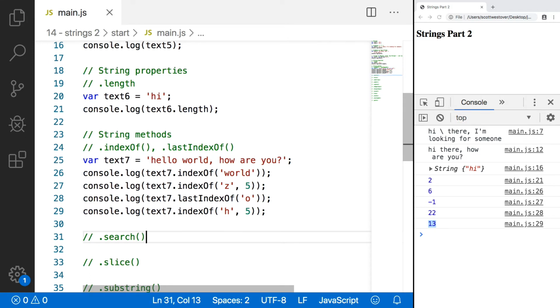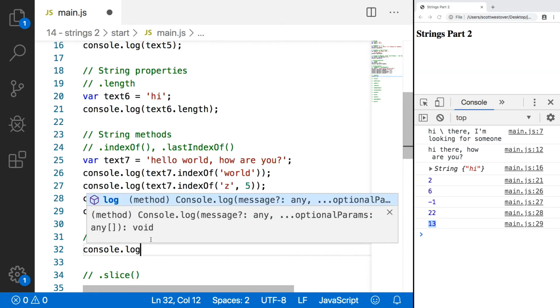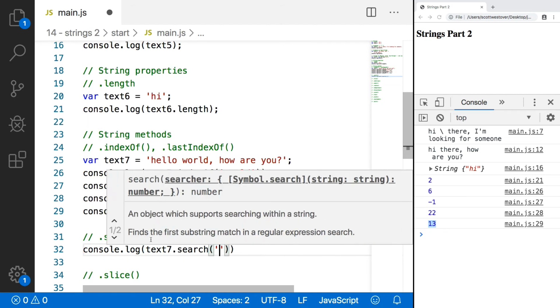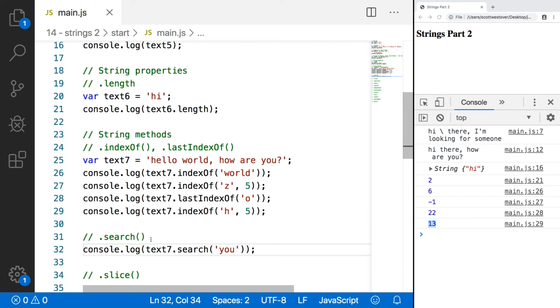So one other way you can search for strings within a string is you can use the search method. So for example, if we do console.log text7.search, and go ahead and search for the string u, we should get position 21 since it's there.